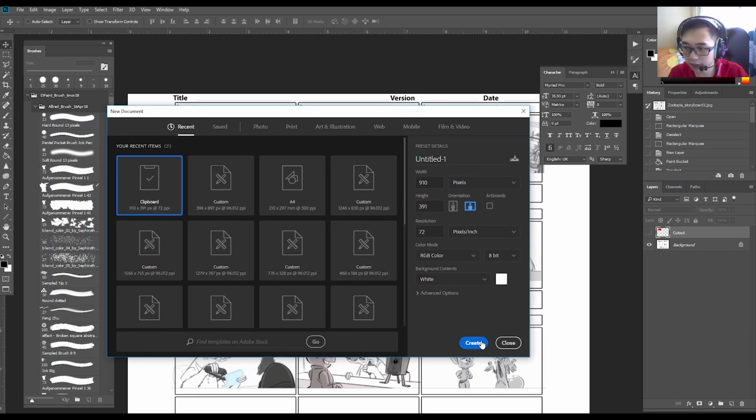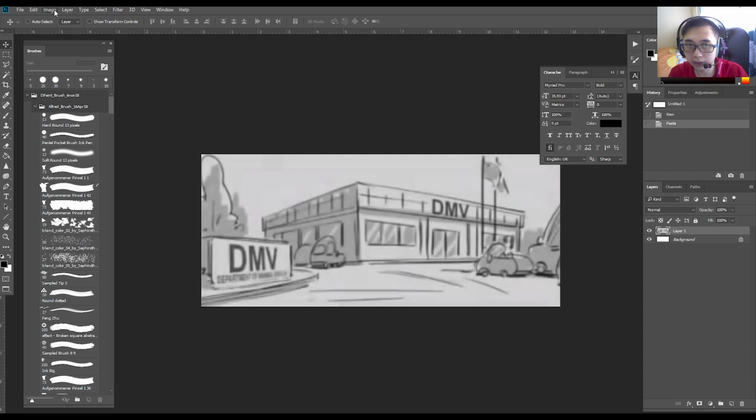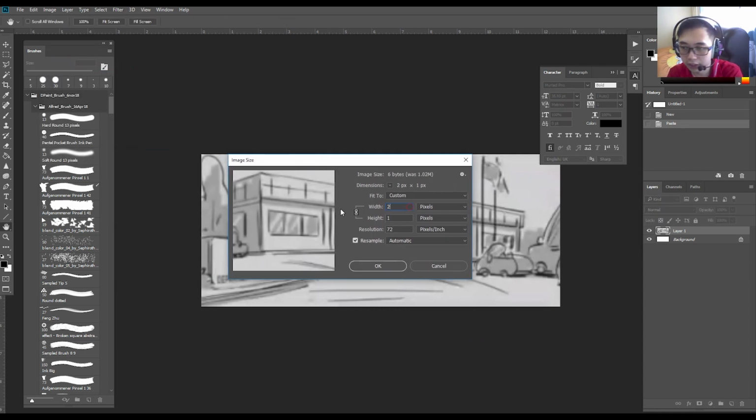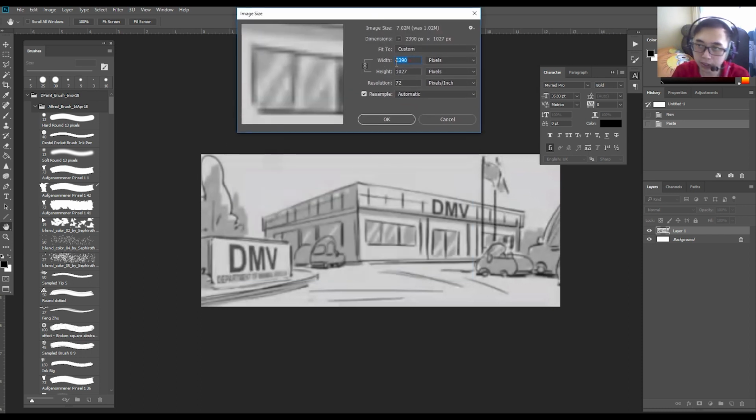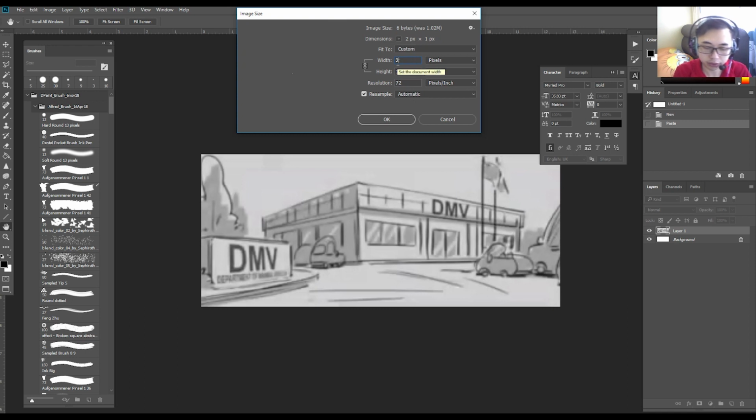So let me just copy that and put it in, so I can check the image size over here. 239, yeah, it's pretty close. So it's 239 to 1000. So the aspect ratio is actually 2.39 to 1.